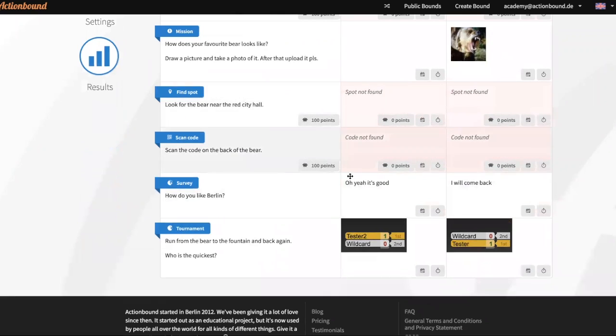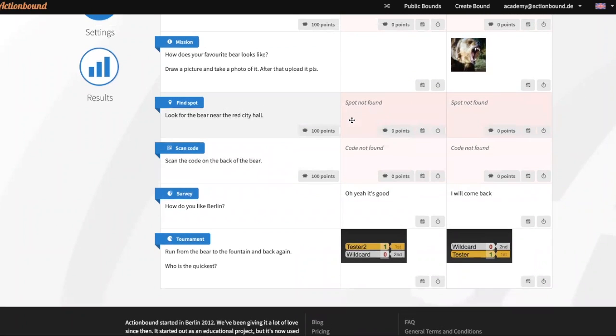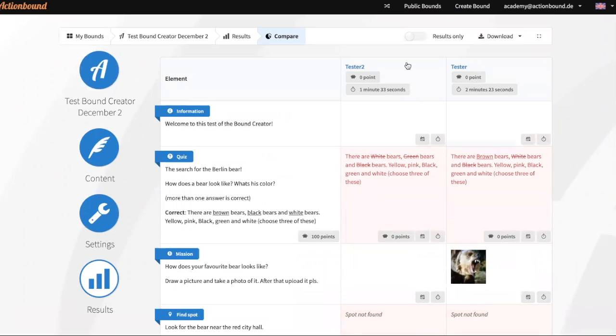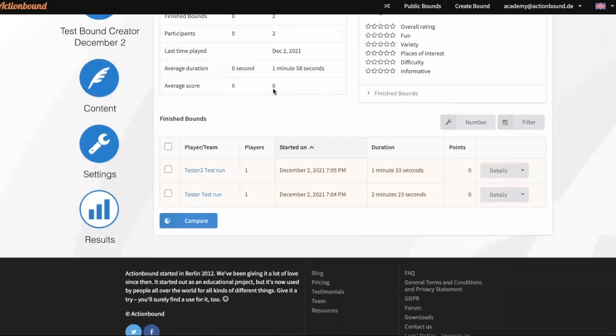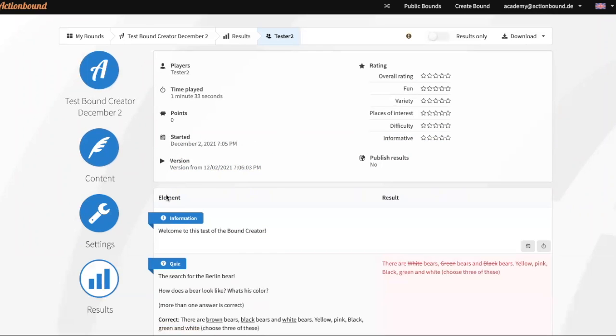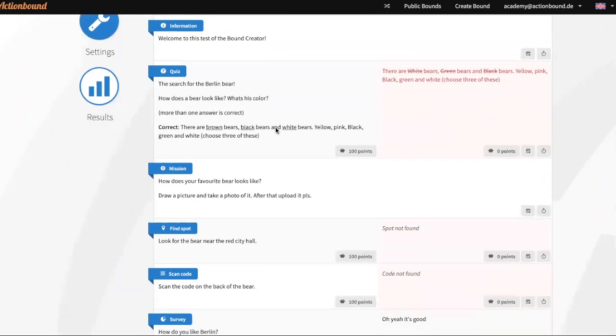Fine, that's cool. And in here we see the spot was not found, which is completely undoable for some of you, or actually for all of us, because we're not in Berlin or not at the Alexanderplatz. This code wasn't found because it was nowhere printed and stuck up. That's okay. Here you can compare the results of your players. If you want just the results of one player or one group, you can click on the name and see all of this data here.